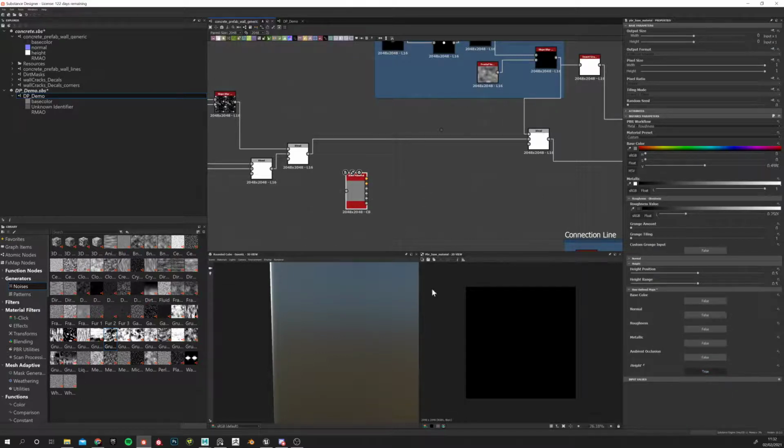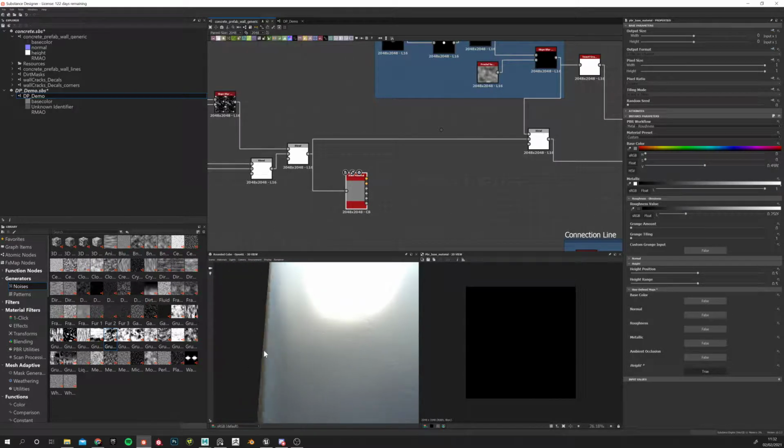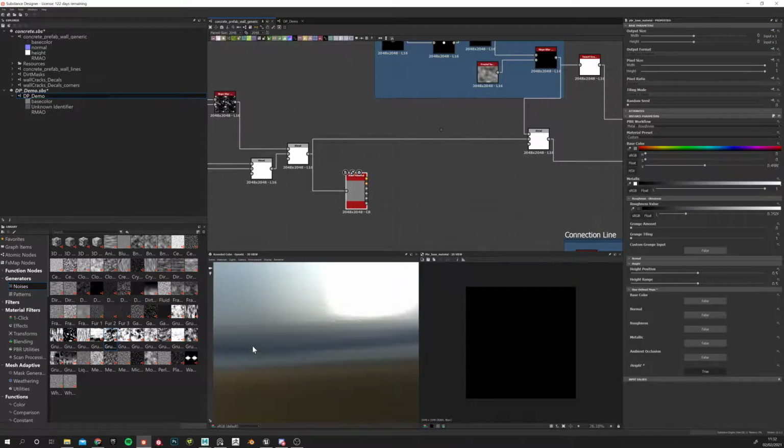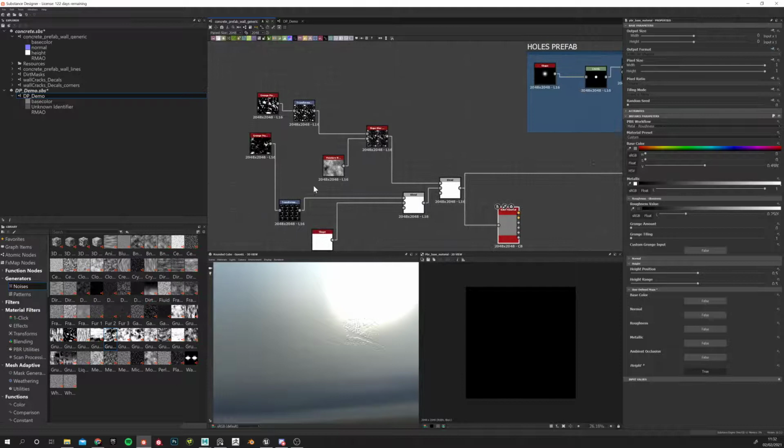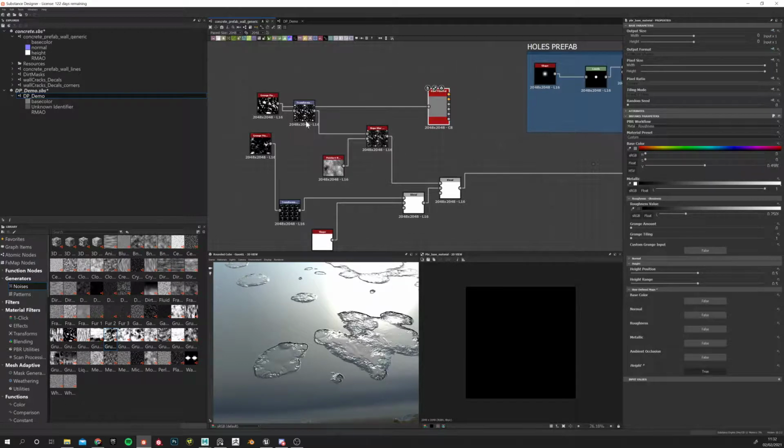Then I'm gonna connect this into here. I'm gonna right click and then drag and drop it here, and this is what I get. It's very subtle. You can see here it's very subtle. So this is how I did it. So what I can do is I can take this in here. I added this high map.